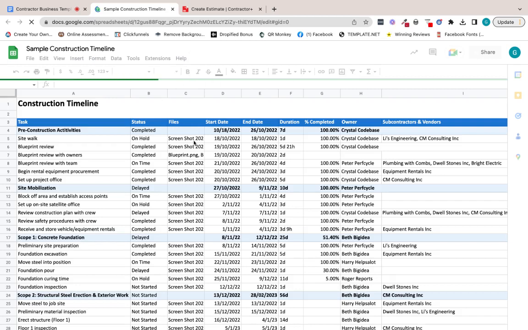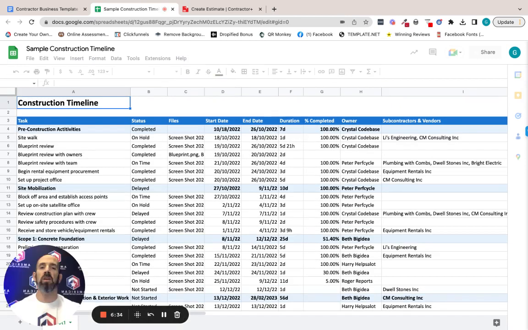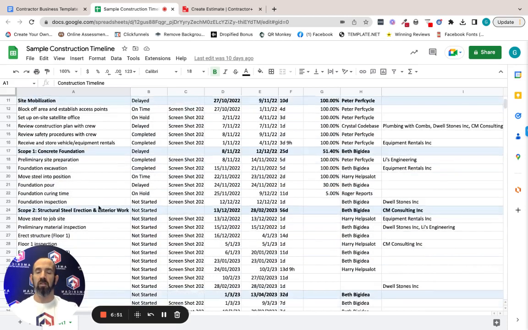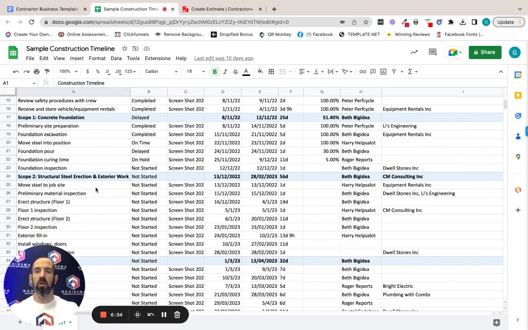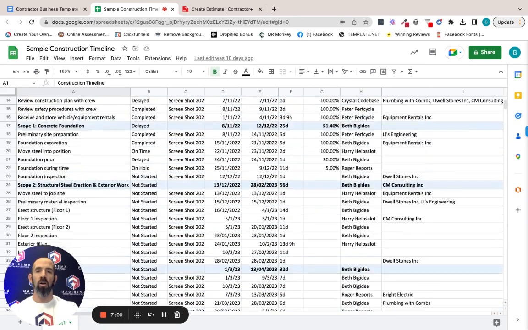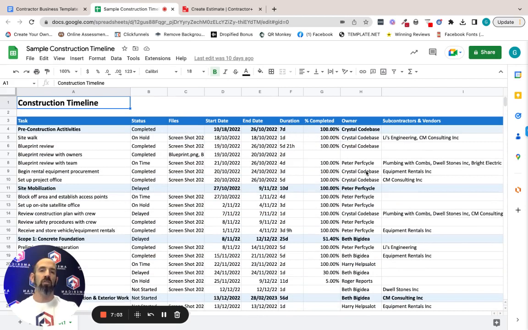The next thing is a construction timeline template. This is exactly what it sounds like, in that you're going to need to follow some type of timeline when it comes to your project. You could be a sub and it could be super simple, or you could be a GC, or you could be a remodeler, and it gets a little more complicated, right? The bigger the job, the harder it is going to keep track of everything. So this is a really good template that helps you keep track of activities, right? Pre-construction activities, site mobilization, in other words, getting everything ready. And then you go down to everything from concrete, structural steel and exterior work, interior work, project closeout. And again, all these things are customizable, including dates, duration, who owns it, and the subcontractors involved in that process.